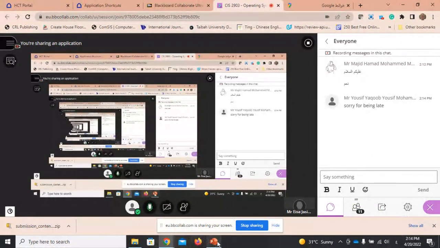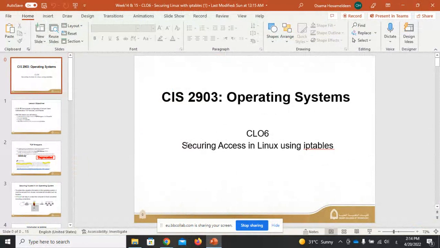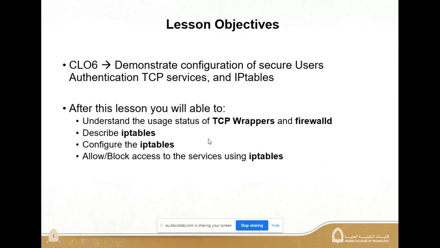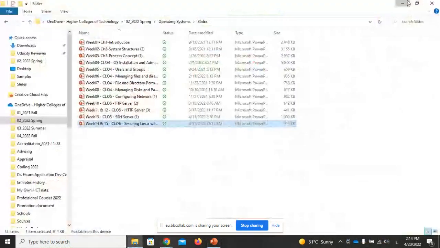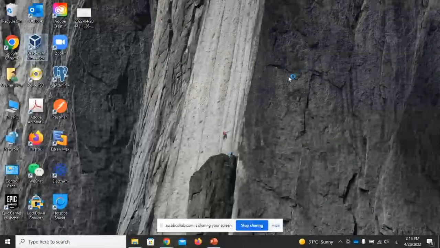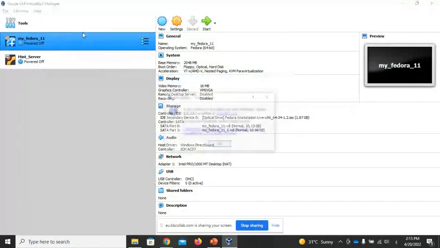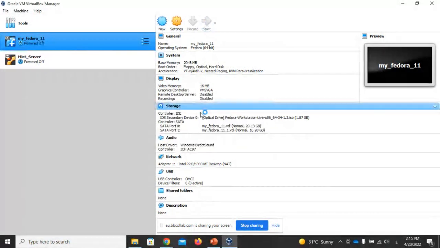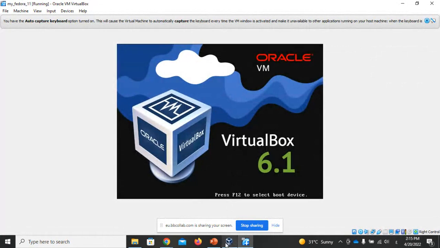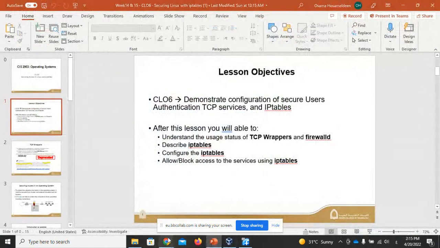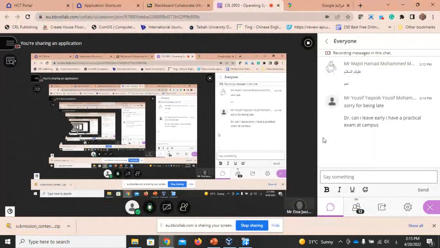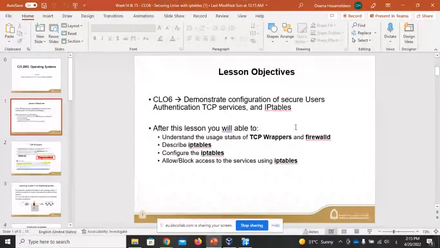ما يهمكش يا يوسف، ما فيش مشكله. ف اوكي، ف securing access in Linux using IPTables. Okay, let's start Fedora because maybe we will need Fedora to demonstrate some of the concepts. Start. Okay. اوكي يوسف، ماشي ان شاء الله.